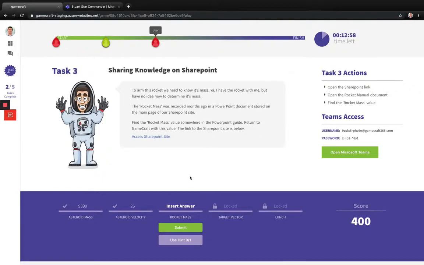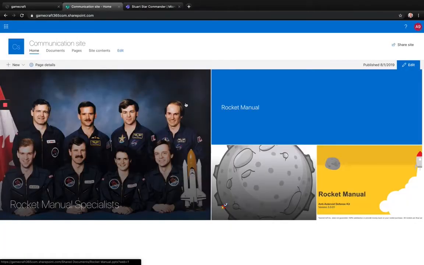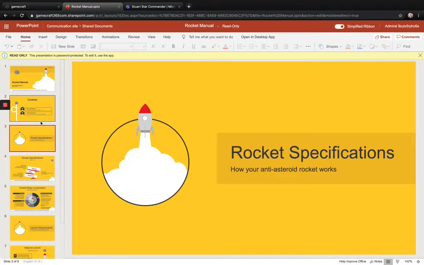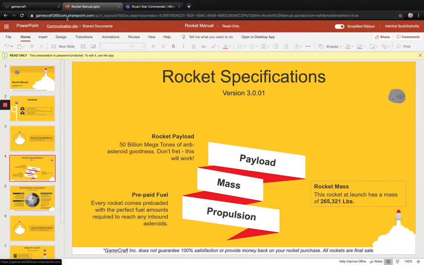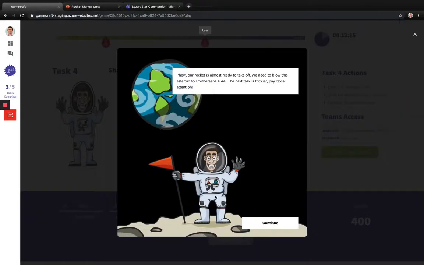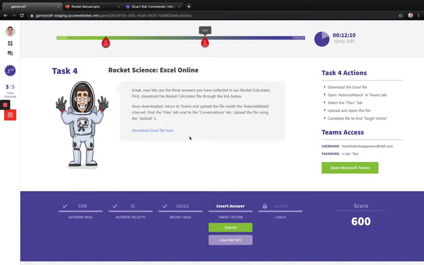And it can also be beyond Teams. So this task is actually about SharePoint and getting a user to go and search and find information. So you can see here, they were able to get to the site, find a PowerPoint, and find some information really quickly. And when they submit that, it brings them to the next step.